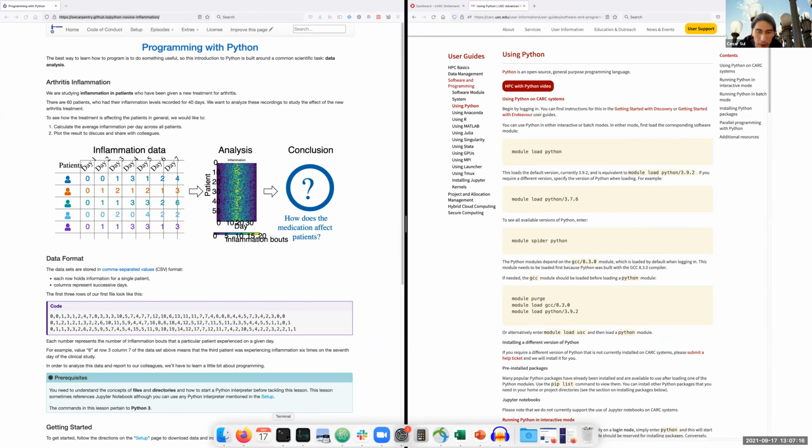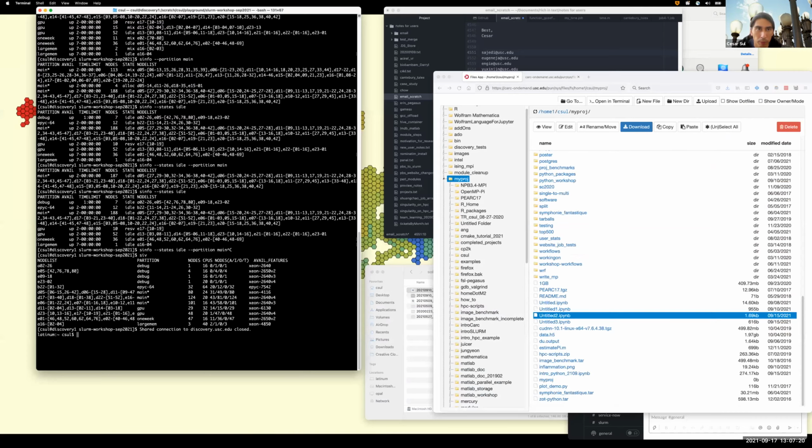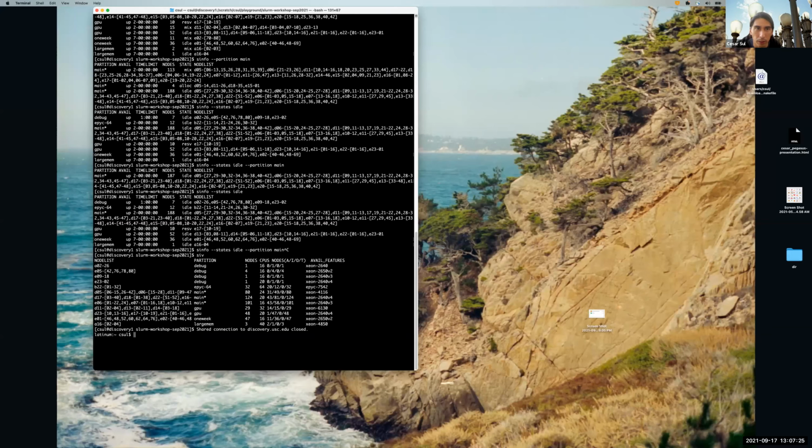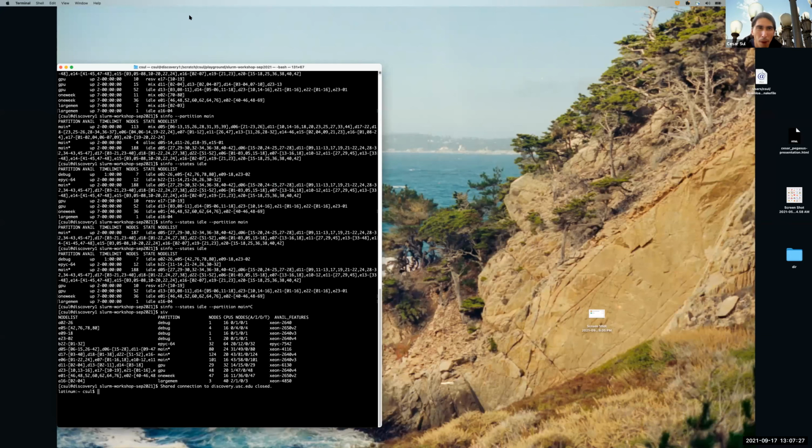And actually, maybe I should bring up a terminal. Let me go back. Okay. We should all see a terminal, right? Let me actually focus the share.